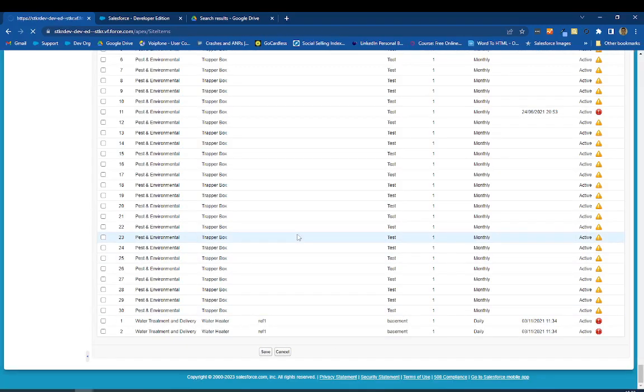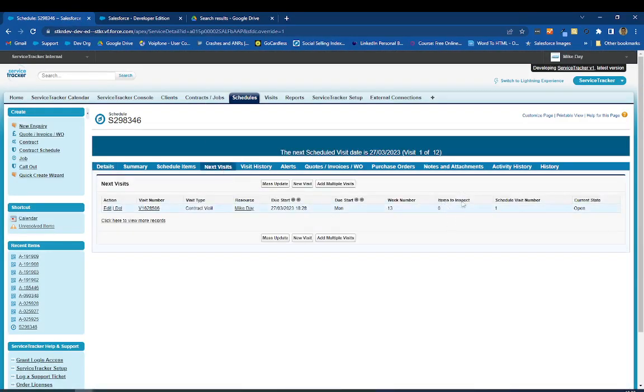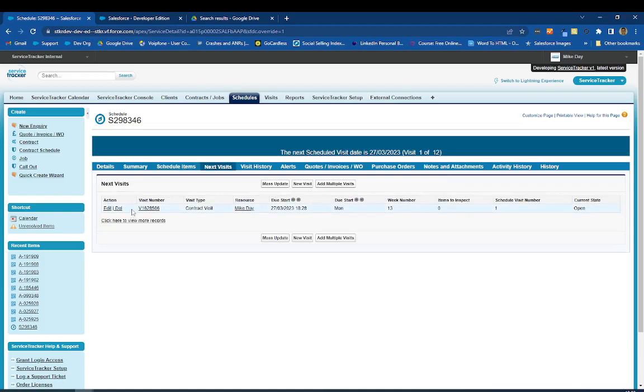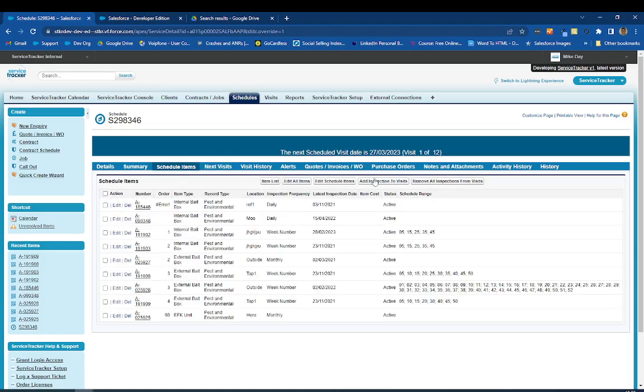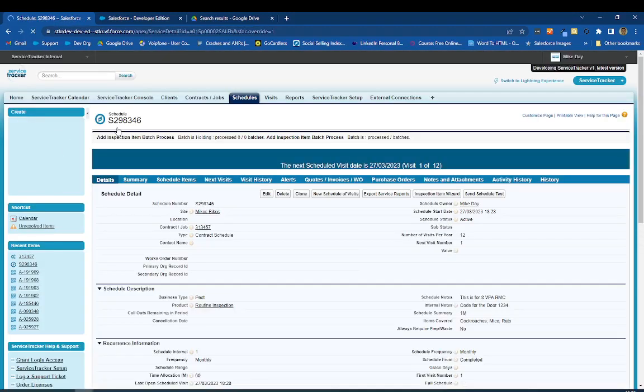So once you've got the items against your schedule, then you know that every night it's going to pick these things up and add them to the visits if they're due. You can see from here there's inspection dates for when they're due to be inspected next as well. But if you wanted to, you could go into your schedule items and say add inspections to visits now. That will add all of those inspections from your schedule into the visits. Again, it works off whether they're due or not. So if you've got quarterly inspections and monthly inspections, then they'll slot in as and when they're needed.